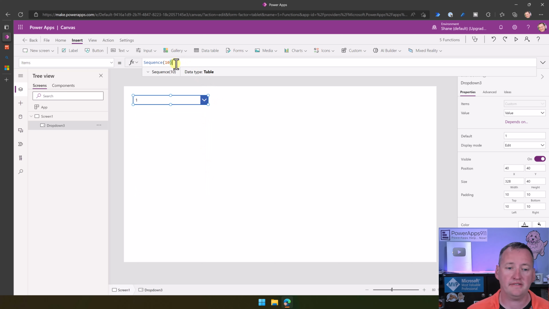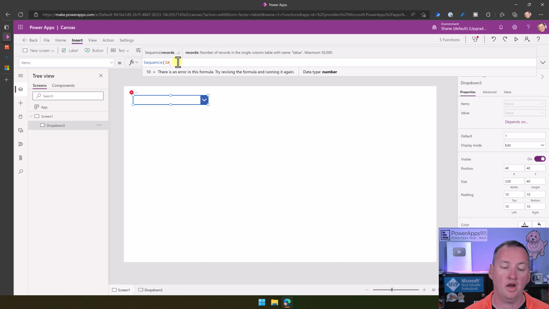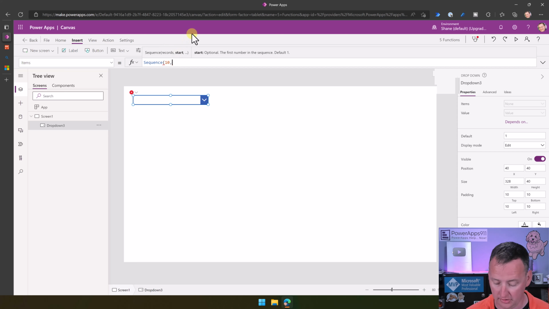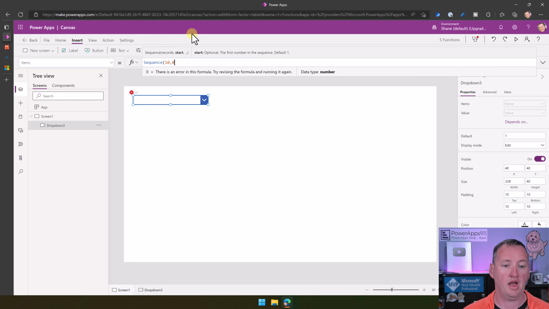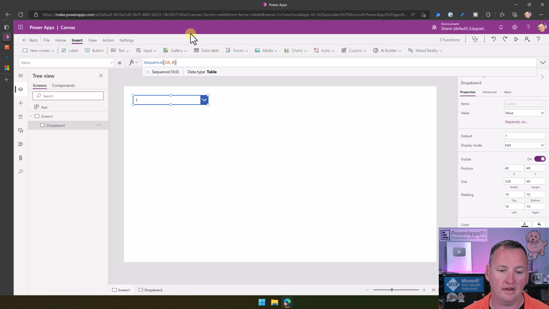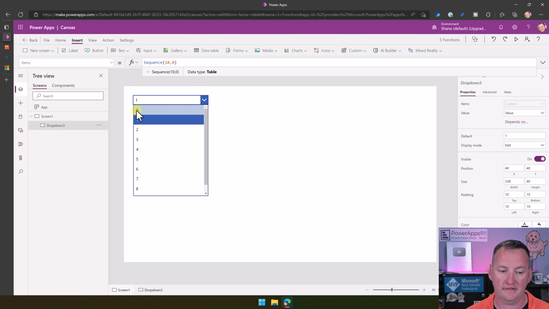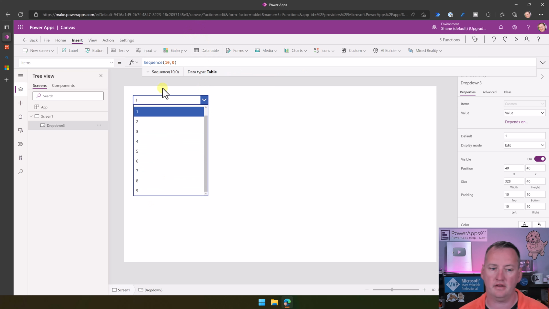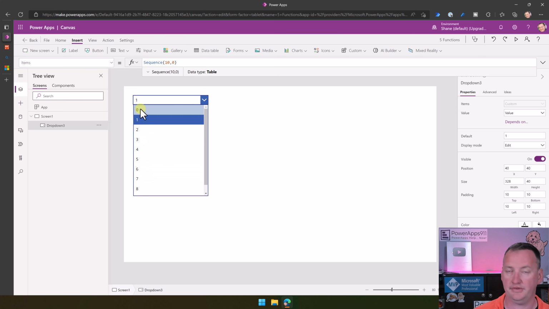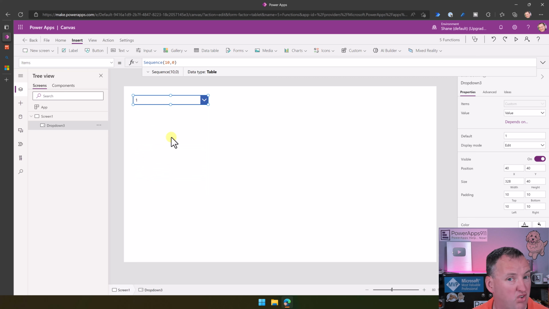What if I wanted to start at 0 instead of 1 or 10? So remember with your functions, sequence, records, comma, ... That means there's optional parameters. So we can do the optional parameters. There's a start. So if I do 0, and the next set of ones are optional again, so we're not going to need them. So we're just going to close it. Now this same drop down starts at 0 and goes through 9, right? Because 10 numbers, right? There's 9 plus a 0, that's 10.